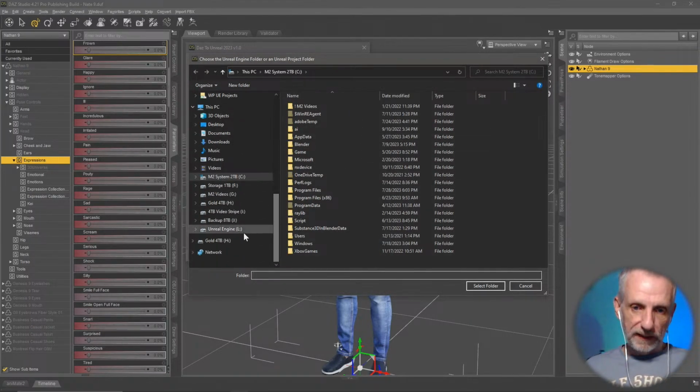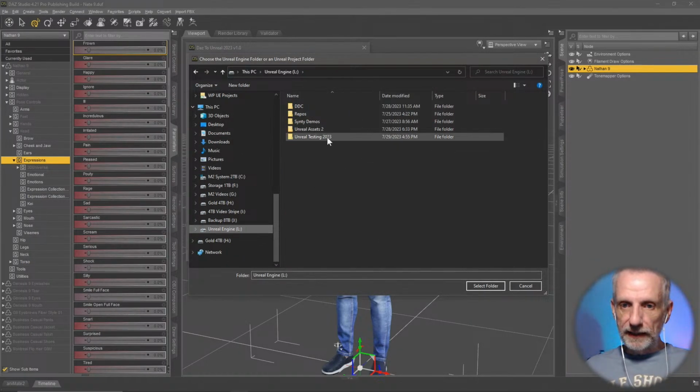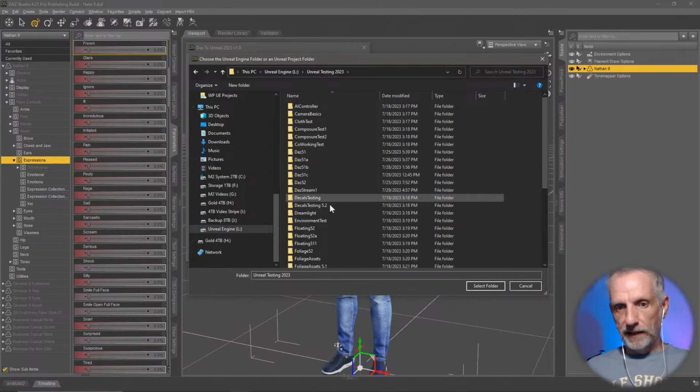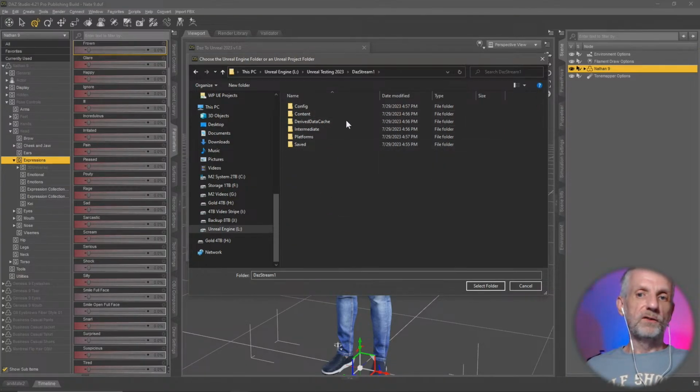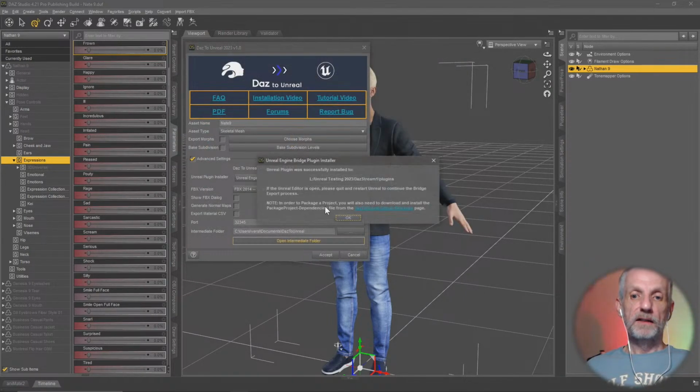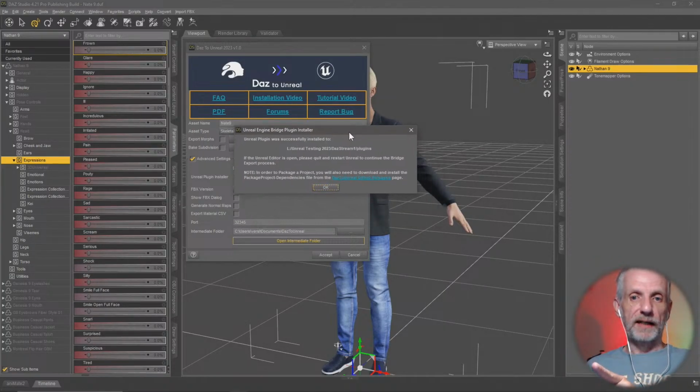So in that respect, it is here, and I think it's here, and then it's in Daz Stream 1, there we go. That's where it needs to be. So just the top level where you see config, content and all that, that's where those files need to live. Select, takes a moment, and then boom, it says, hey, this has all been installed in that here.